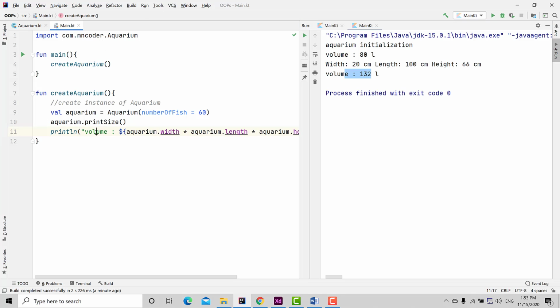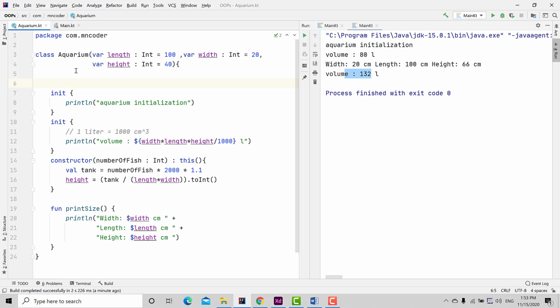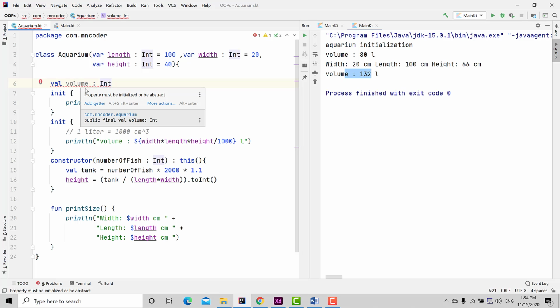Now what if I need this volume here? I want to print this volume here inside this println. For that I want to create a variable var. Let's make it a val first, and it is the volume, and this is the integer. And now after specifying this, it's telling that you must initialize this volume. You can initialize that using get.